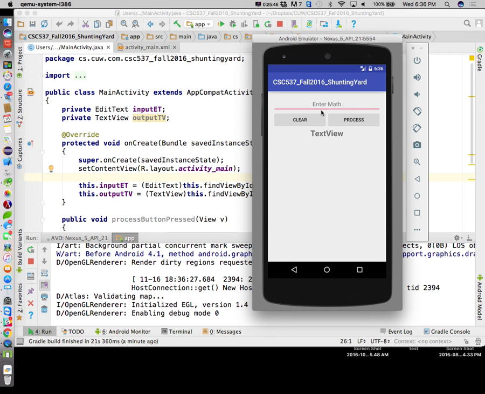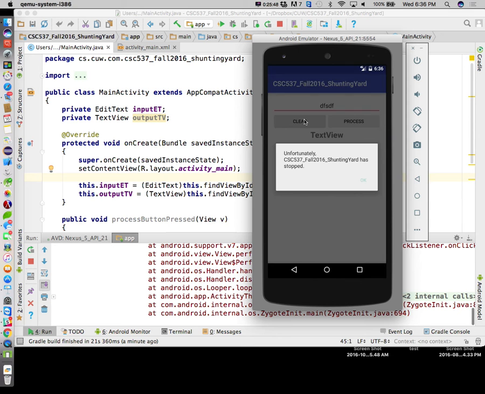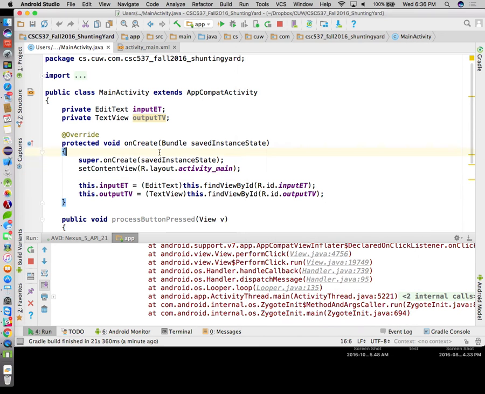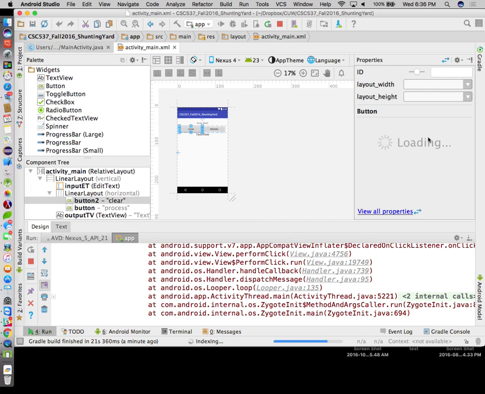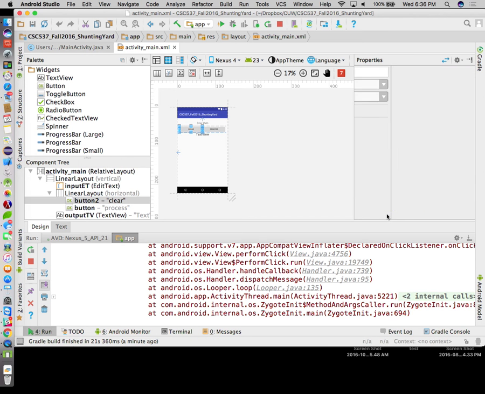All right, so let's type some crap in here. We'll clear it. Okay, yeah, we got the crash. So let's go fix it real quick. Click on that guy. Go to his onClick. Come on.